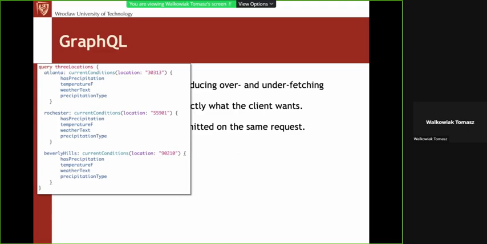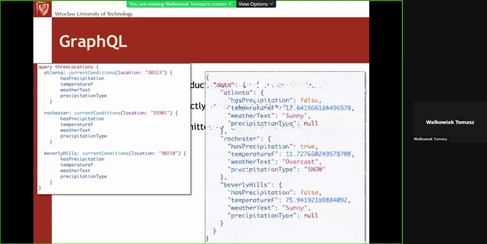The weather station in Atlanta has thousands of parameters, but I really want to get data like precipitation, temperature, weather text, and type. That's all I need, not anything more. So I'm listing it. You can see this is somehow similar to JSON, because the result will be JSON. And we have data as a dictionary key, and Atlanta, Rochester, Beverly Hills. Why? Because I have stated it formally. It was my idea to name it like that.